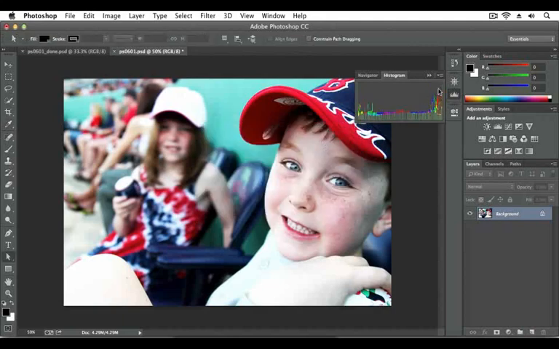Every time I do this, I'm destroying this information more and more. So even though my image might look okay, I'm throwing away valuable data that is going to show up, especially in the shadow areas. You'll start seeing that banding or that striping.